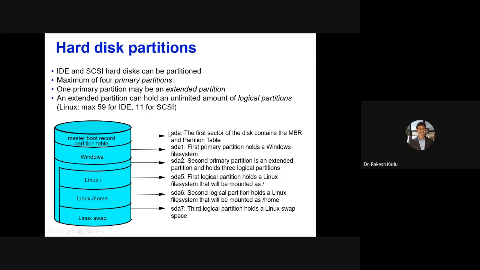So you can see that we have one partition that is SDA1, because that is created under SDA. So what nomenclature is given for the sub partition? That is SDA1. So this is the first primary partition, holds a Windows file system. Maybe that particular partition is formatted with the NTFS file system. So that's why this is written, that is first partition, that is SDA1. This is the first primary partition, holds a Windows file system.